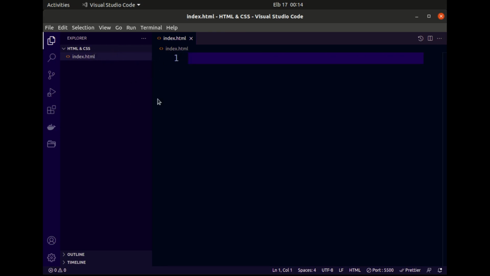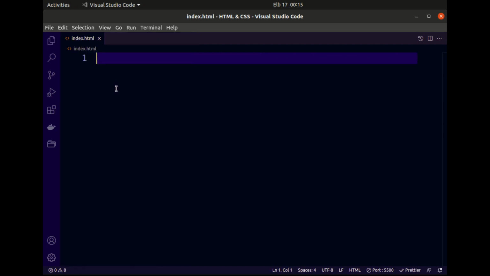I created the folder here, and then I'll need you to open this. Then you can open the Explorer panel. You can press Control B, or Command B on Mac.